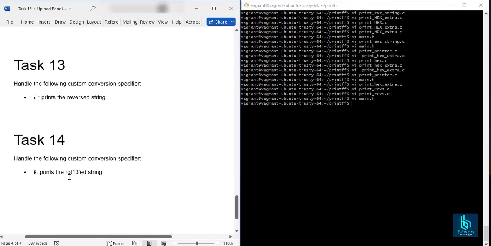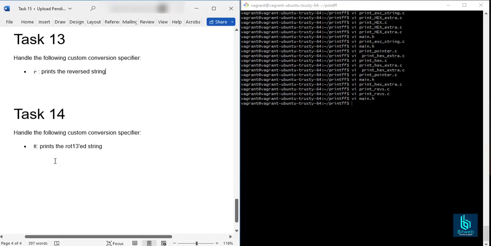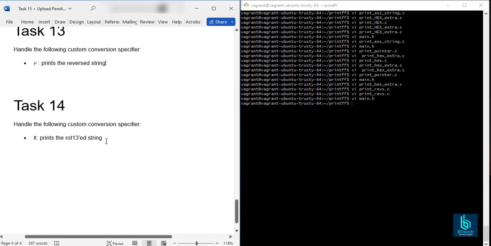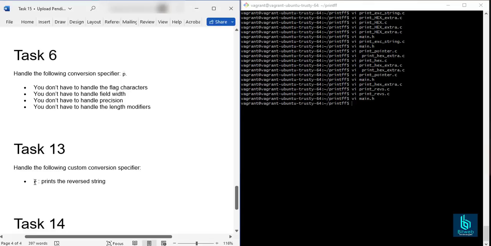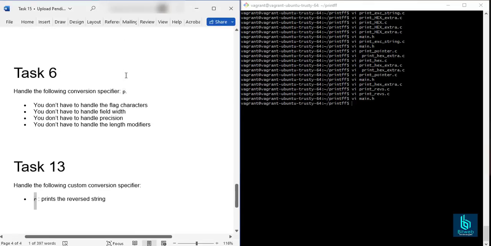So task 14 says handle the following custom conversion specifier, root 13th string. As you can see, I skipped from task 6 to task 13. I have a reason for that. I want us to finish with these handlers here, the ones with p, r, i, j and whatsoever, before we start dealing with characters like minus, plus, hash and whatsoever.